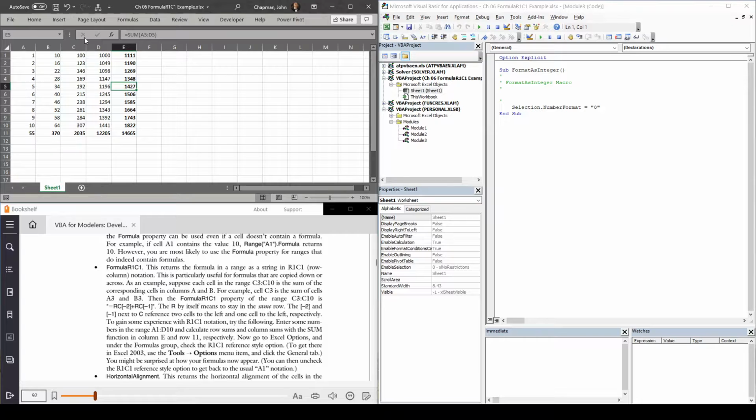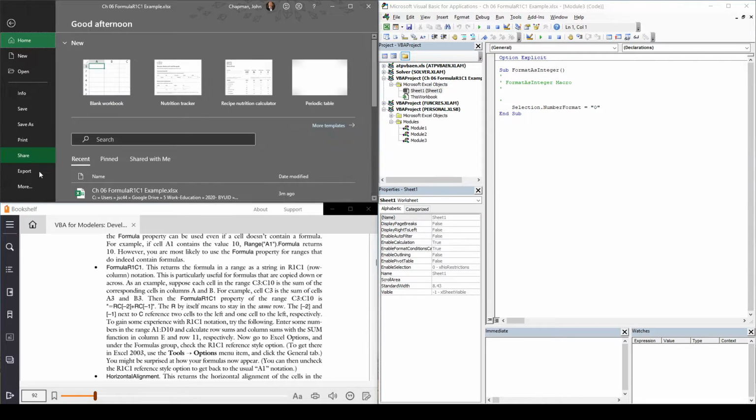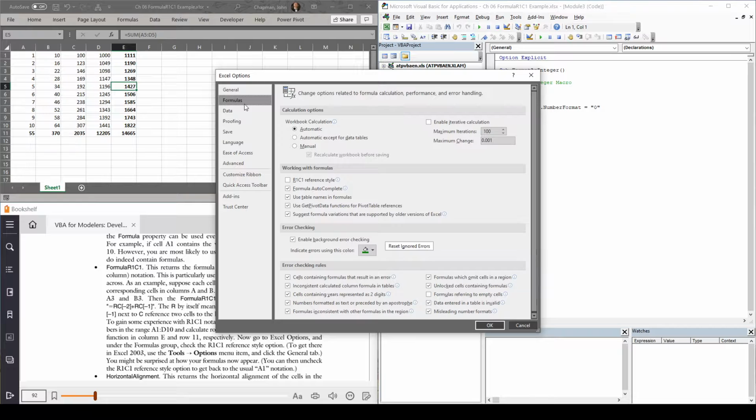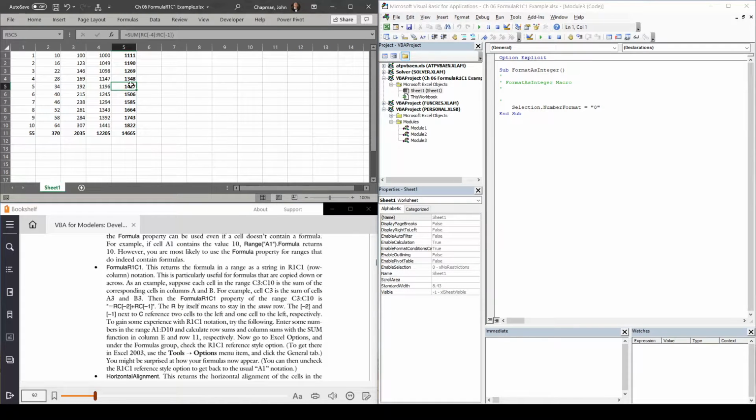So we'll go to File, and I'm going to go down here to More, and I'm going to find Options. I'm going to go File, Options, and it's going to come up with this screen. I'm going to click on Formulas over on the left, and right here is an R1C1 reference style. This will change all the formulas to the R1C1 reference style. So I'll click that, click OK, and let's see what happens to these formulas.